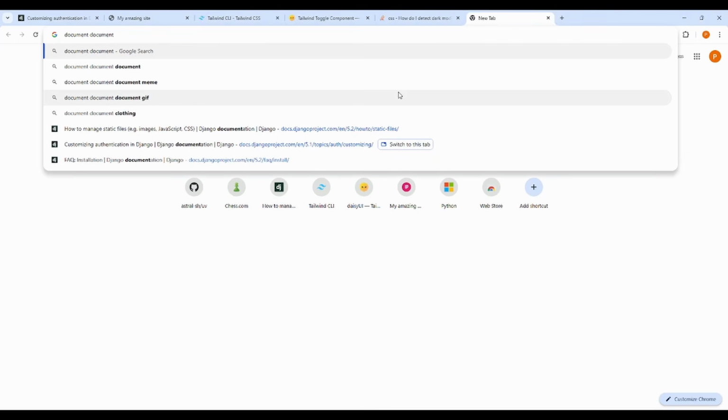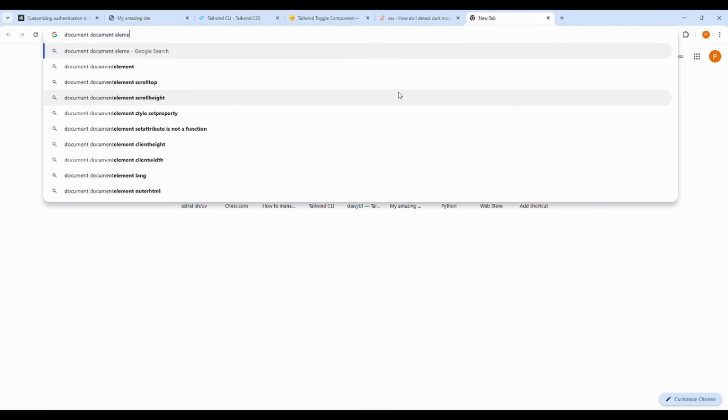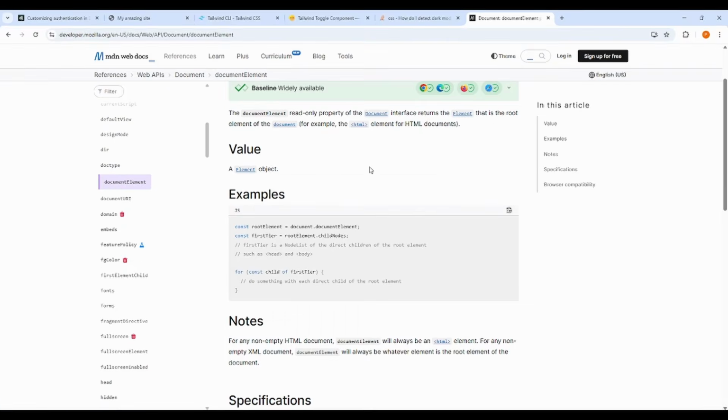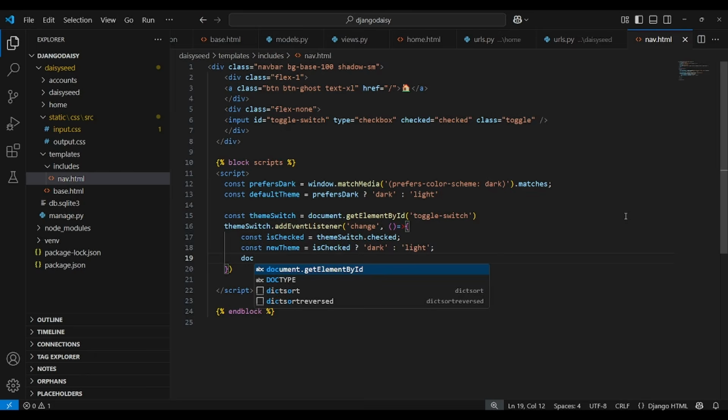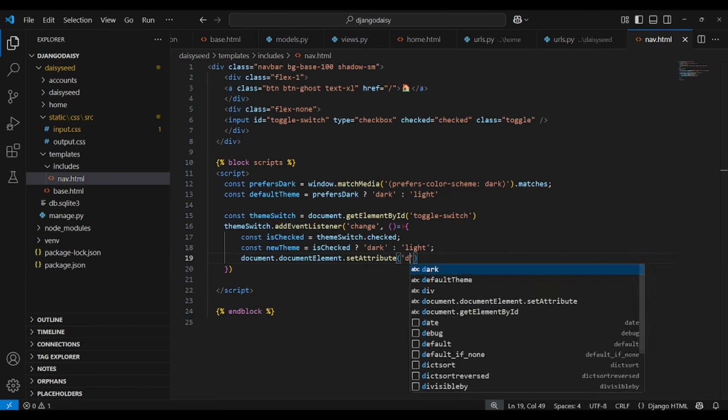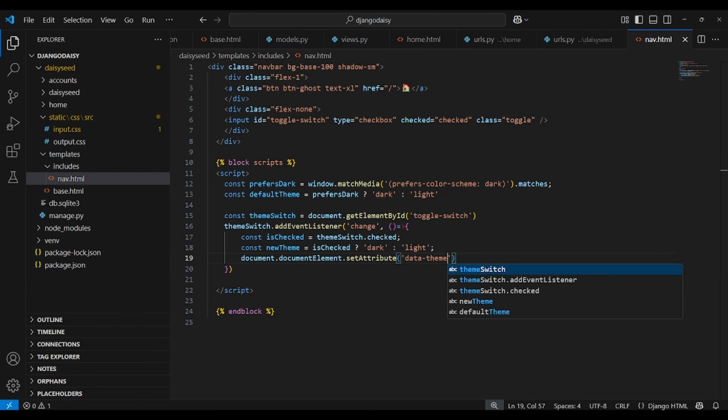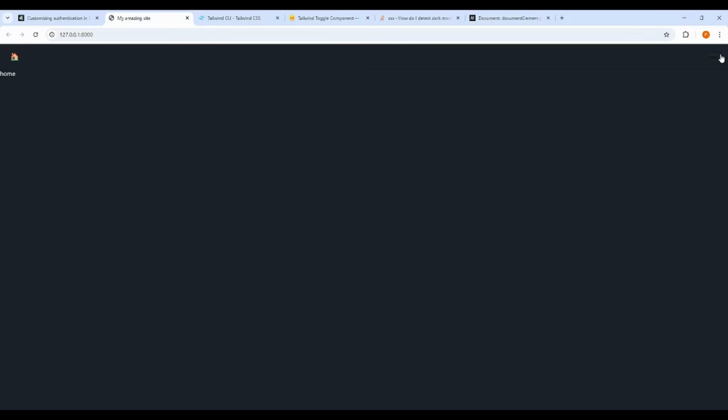Okay, so right now we're just saying light and dark, but in order to change the theme of the actual page, we can use document.documentElement, which returns the element that is the root element of the document, right? Okay, so document.documentElement.setAttribute, and the attribute we want to set is data-theme, and we want to set it to the new theme. Okay, let's go back to our page and see if that works. Yeah, it did work. That's very nice.